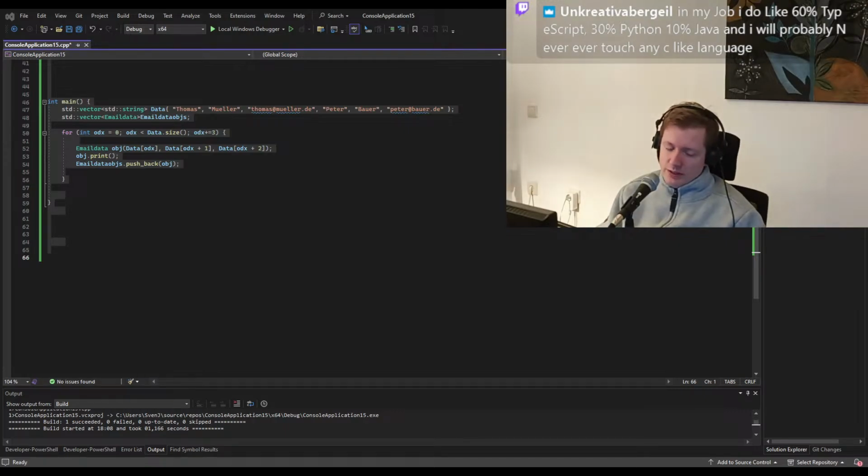In my job, I see like 60% TypeScript, 30% Python, 10% Java, and I will probably never ever touch any C-like language. But Java can also be really special, right? Or am I wrong?